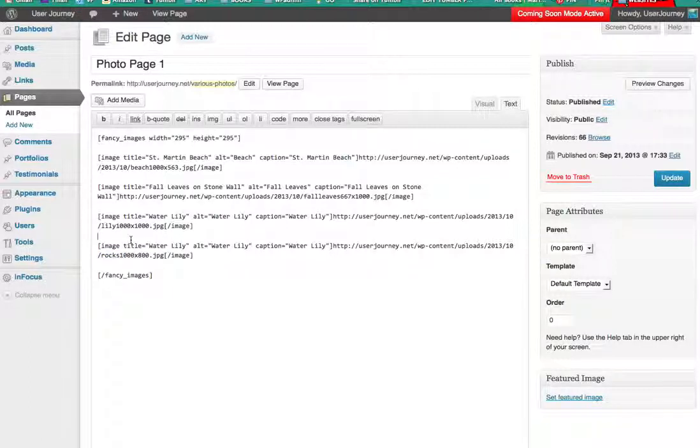Now let's make sure all of the tags are correct. My title is no longer Water Lily. I guess I'll call it Stacked Rocks. My alt tag will also need to be changed. And my caption. Now you can see that the new image has the title, alt, and caption tags. It's got our new URL address, and it closes with the \image tags.